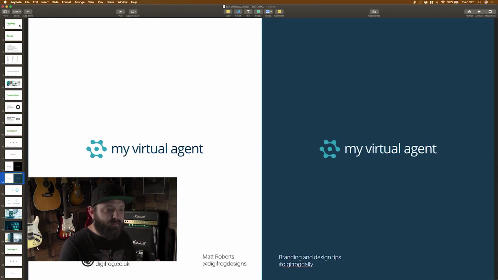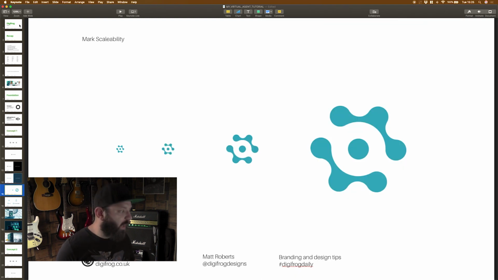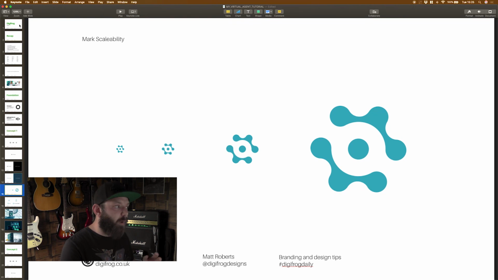So now we've presented the logo designs in their color form. I like to show the mark scalability. The scalability of a logo is massively important. It needs to work as a favicon. It needs to work on massive billboards. It needs to work on TV, posters, business cards. It needs to work at every size. So I always like to show the mark scalability. That way the client can visualize how it'll look small versus how it will look big and in between as well.